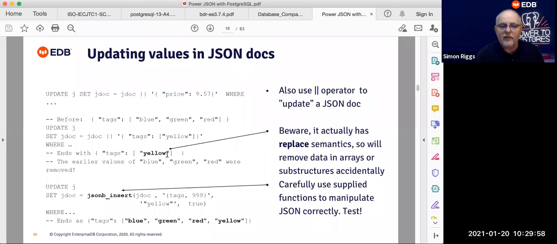So you need to be very careful to add things in the right way, and the right way here is to use a function called JSONB insert, and what that will do is insert the yellow element value into the tags array. I've put 999 at position 999, which hopefully is the end of the array. Might not be, but that will then give me an output for tags of blue, green, red, yellow. Okay, so this is an example of a nested array within the JSON document.